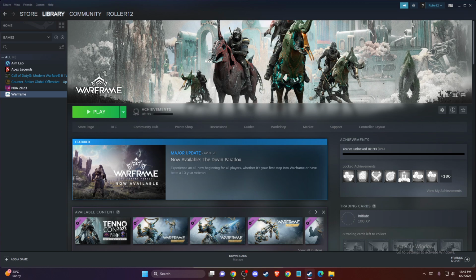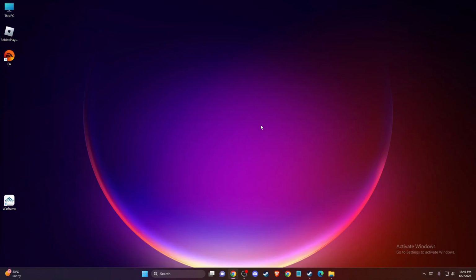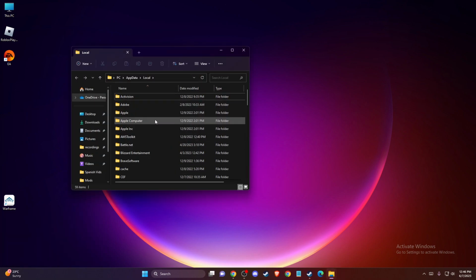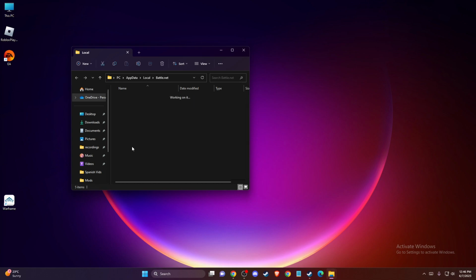Another thing that you can do here is delete game saved files. Sometimes it can also cause the stuck on loading screen problem. So you just need to press Windows and R key. Then write percent appdata percent, slash, dot dot, slash Local. Then find the Warframe folder here, and enter that folder.